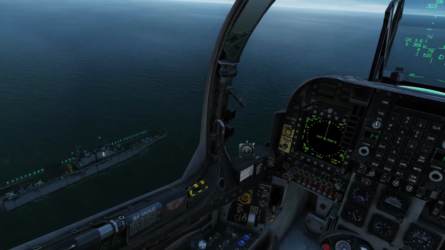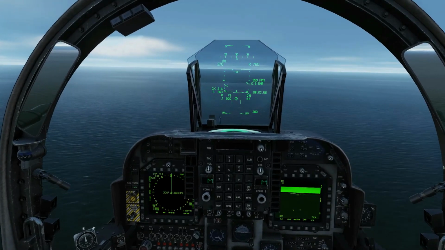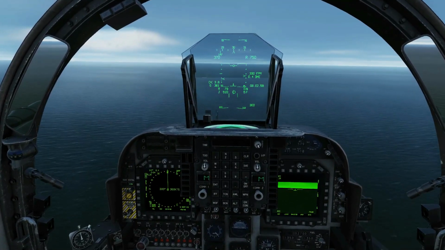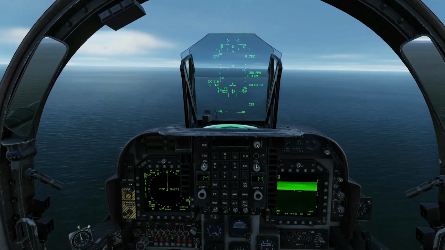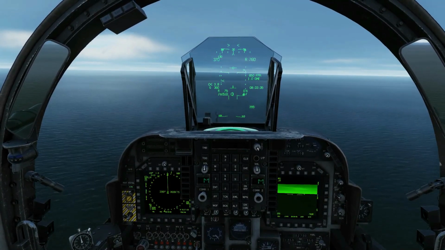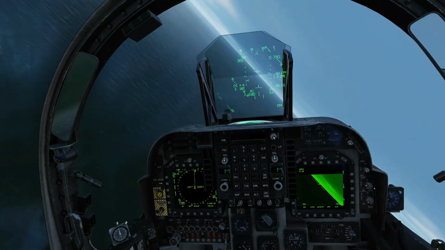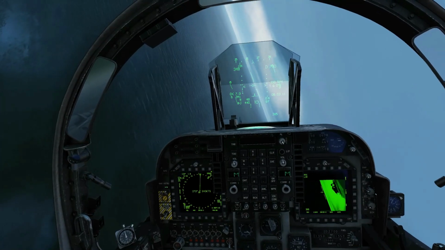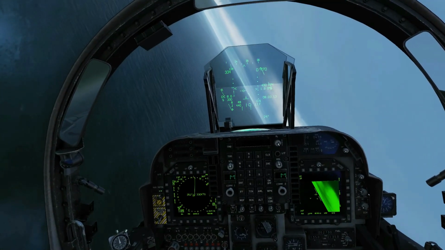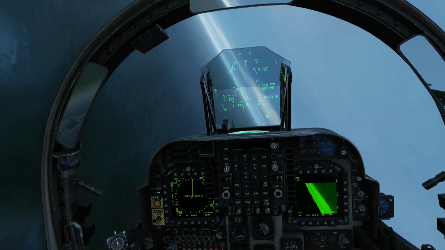Counting down from 10 now. 10, 9, 8, 7, 6, 5, 4, 3, 2, 1, brake. Into the turn, throttling back 10 to 12 units of angle of attack, and maintaining 800 feet if you can.